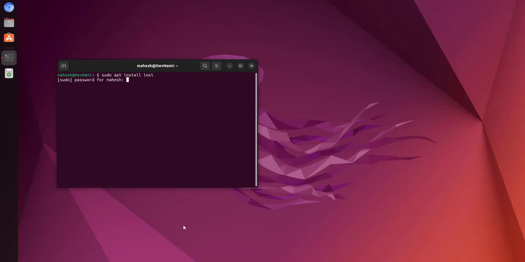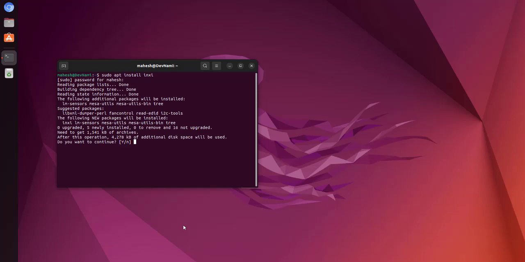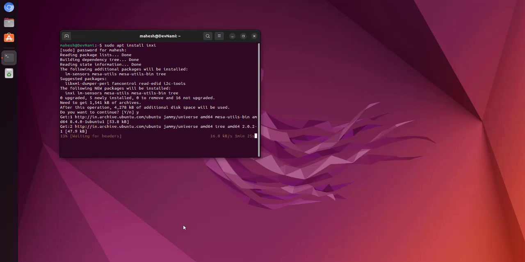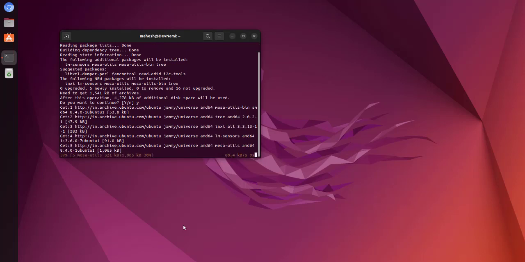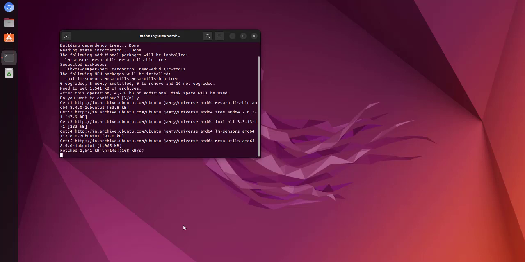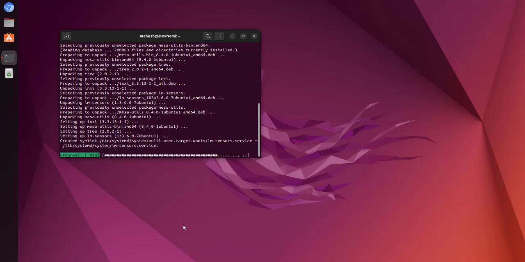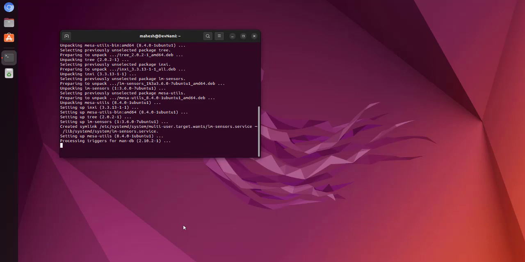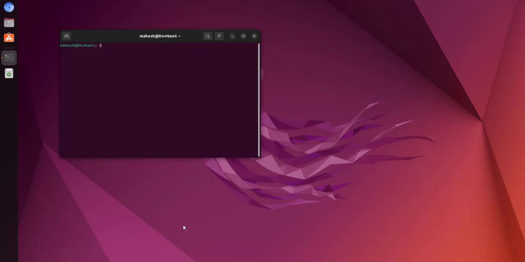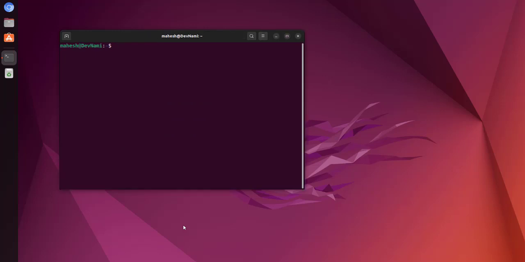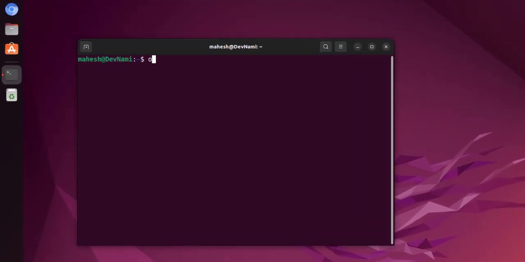Let's type in the password. Okay, say yes and it will start the download. Right, now the next thing after this is we will use some of the commands that allow us to check for specific system related information. So let's wait for it to finish the installation, and now that it has returned the prompt, we can clear it.